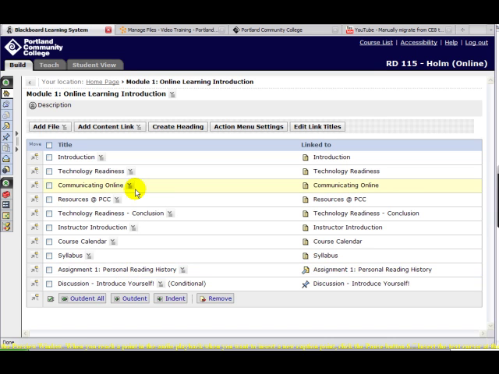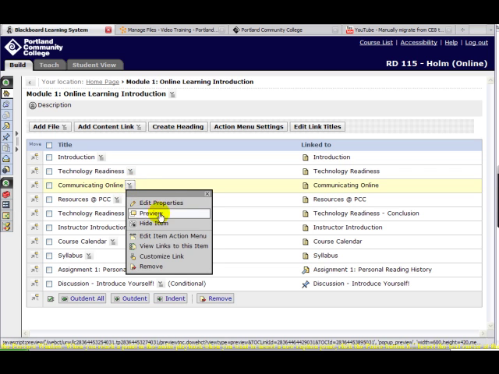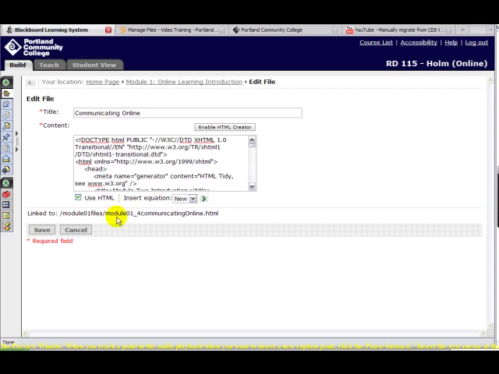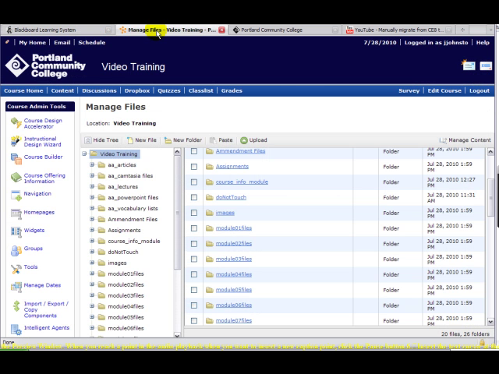The way to find out which documents or items these are pointing to would be to click on the Action menu for either one and edit Properties. And down here it'll tell us that this particular document in the File Manager is in Module 1 Files, and here's the title. Let's go back to our other class and let's start building that first file in this first method, where we're going to do it from within Manage Files.